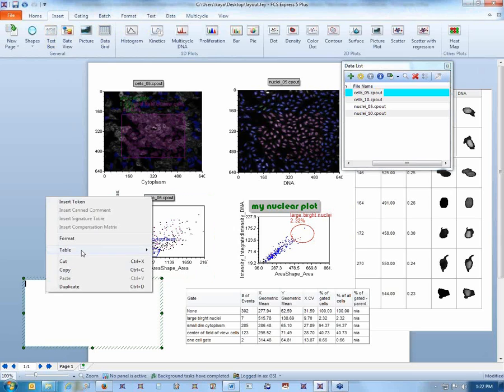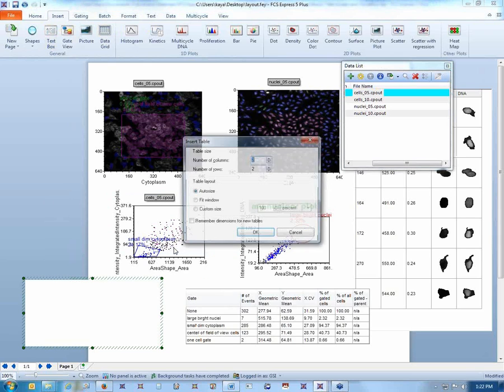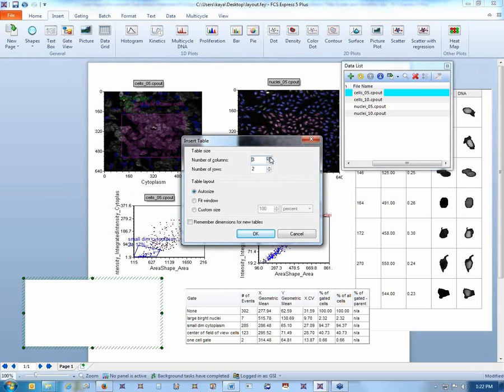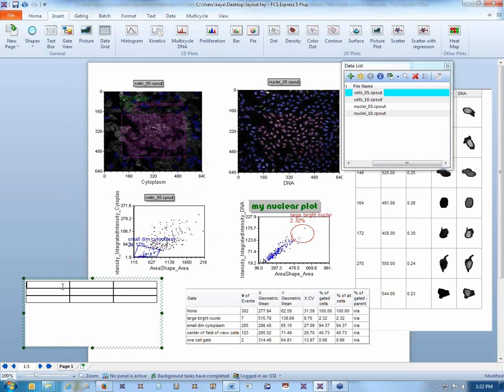And we'll right-click and insert a table. Maybe give it another column. Okay, and let's give this table a title. We'll call it Summary Stats from Different Plots. This is a fully functional word editor.